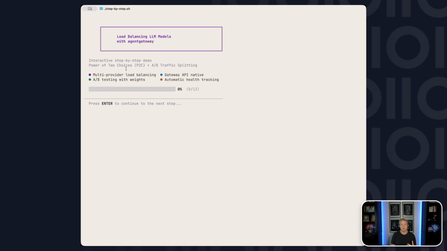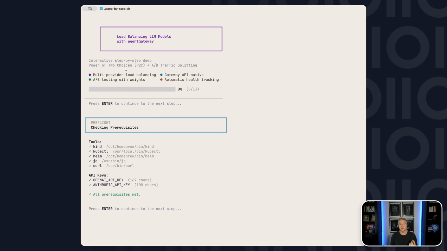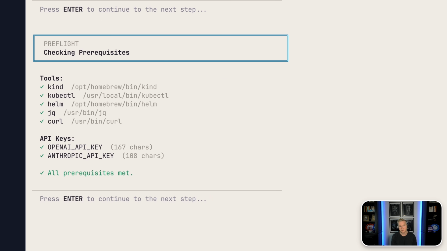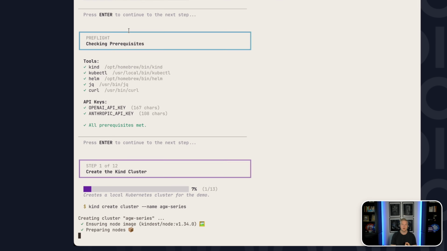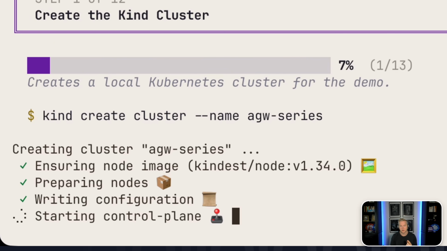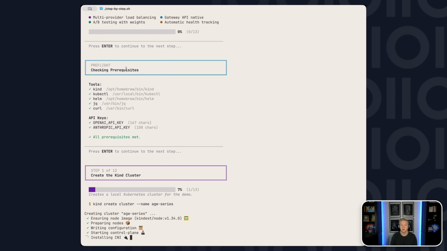First thing we're going to do is pretty simple. We have this step-by-step guide that I've deployed that's going to outline all the configs. Step one is ensuring we have all the pre-flight checks installed. So I have kind, kubectl, helm, jq, and curl installed, and I already have my Anthropic and OpenAI keys inside my environment variables. So first thing we're going to do, of course, is create that kind cluster. So here's the command. And you can follow along if you want, because this shouldn't take too long to test out.